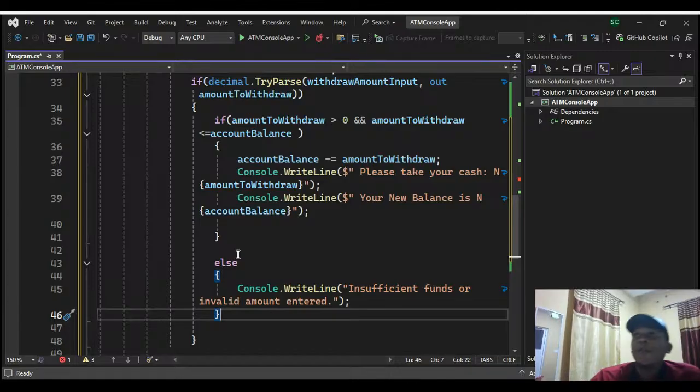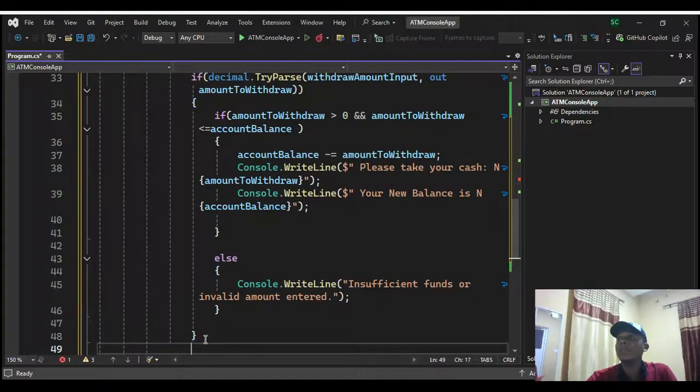So you can see on line 43 to line 46 down. It's telling the user insufficient funds or invalid amounts entered. So what we have done now, we have done if statement and else statement inside an if statement for case 2, which is the amount to withdraw. So after this, the next one we're going to do now is to do another else statement here on line 48.